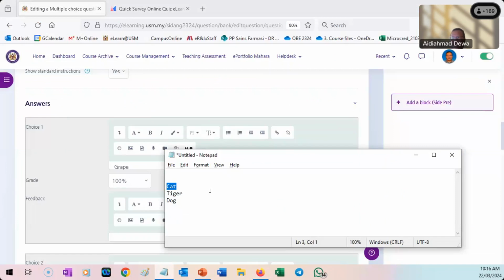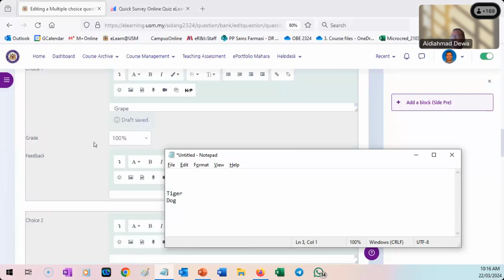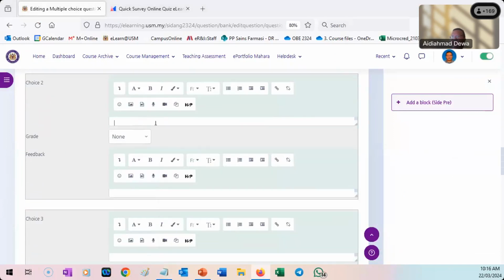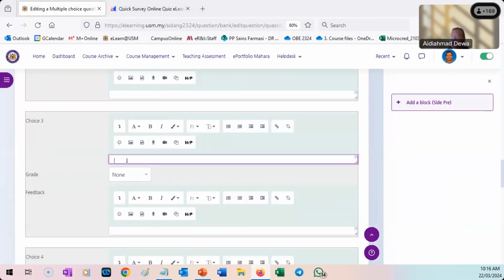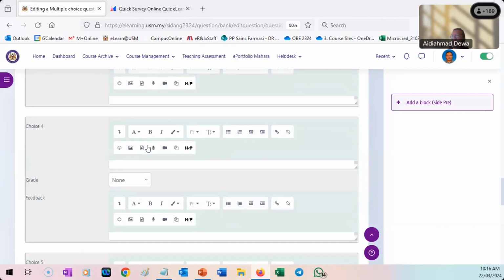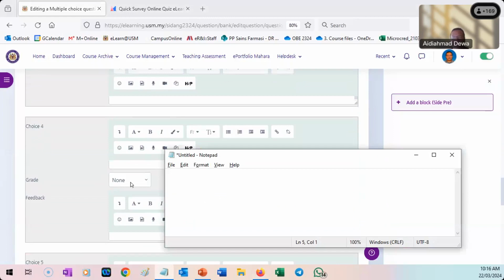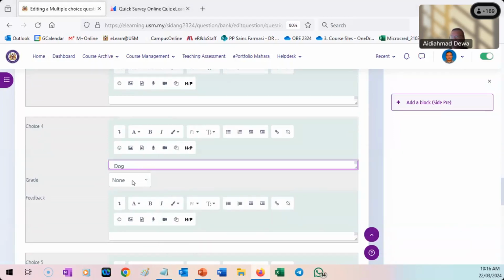Okay, now let's go into the second choice. Just cut, and then you go to choice 2 now, then you paste, and then this leave it 0, meaning that none of the 1 mark. So if the student chooses cat, they are getting no marks, 0 marks. Because you tell the system none of the 1 mark. Okay, and then you repeat the step, go to tiger, you cut this, you go to choice 3 here, and you paste. Also the grade none. Okay, and then you repeat for the last choice. Okay, dog. Then you paste, and then you also put none.